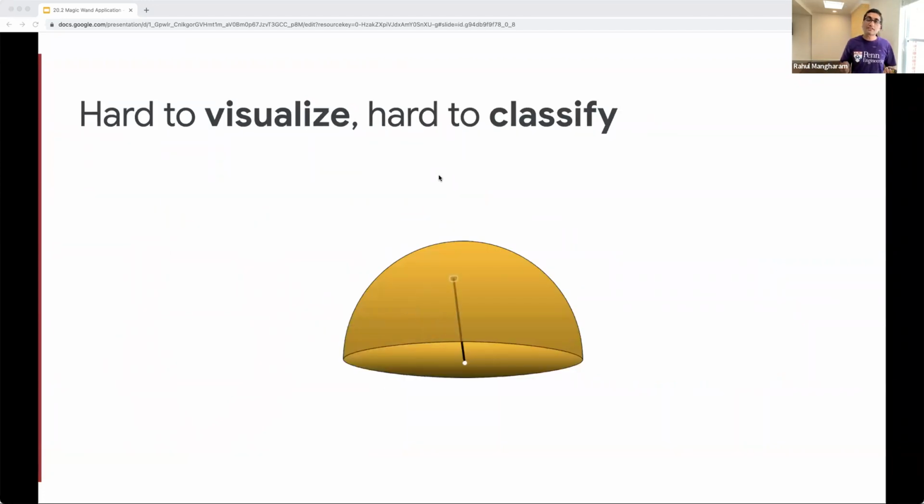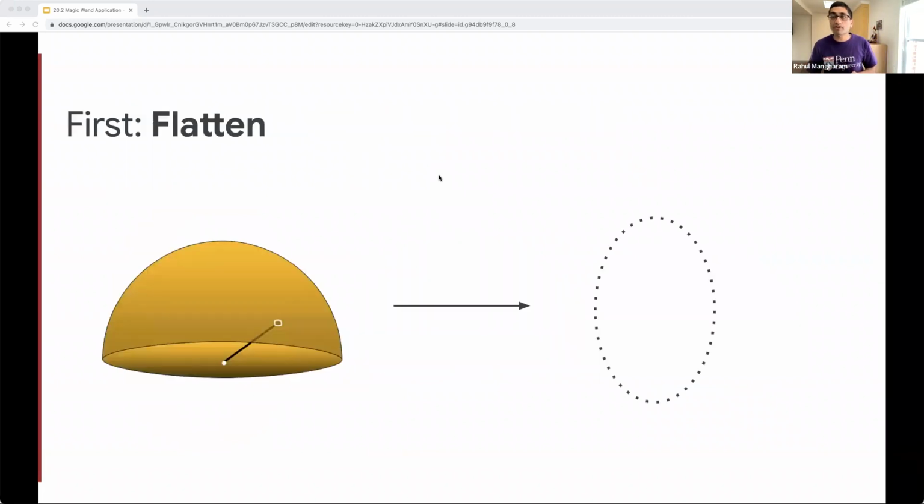And the gotcha is that it's kind of hard to visualize in this kind of spherical coordinate system, and therefore it's hard to classify what this number or alphabet might be. Well, what can we do? In order to visualize it, we could turn that angular rotation in 3D that we have in the gyroscope into a two-dimensional plot of the gesture. And this allows us to more easily visualize the data.